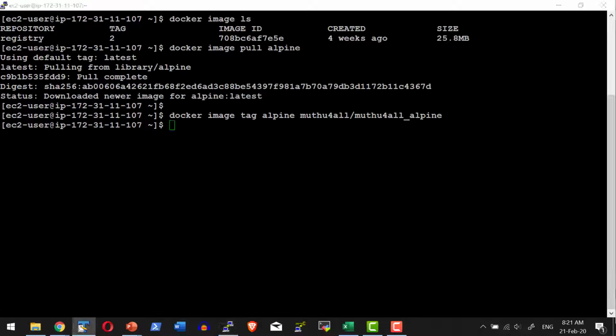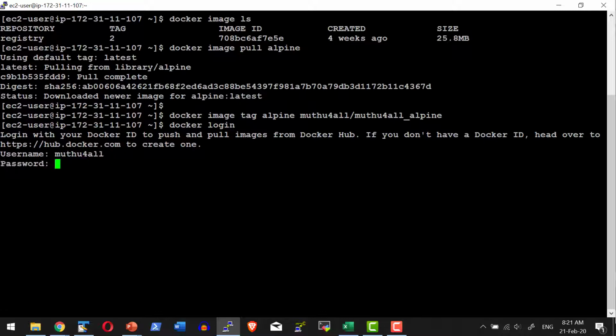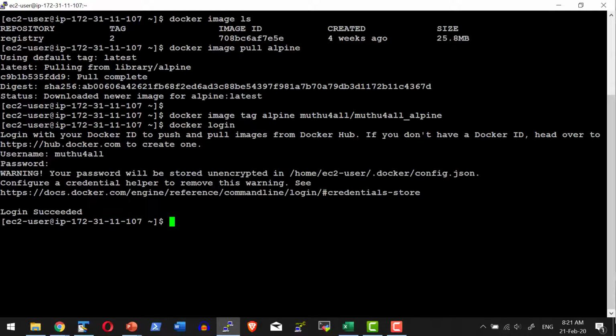Now I need to log in. Let me do Docker login. I can use the username and the password. The encrypted password will get stored in this specific location so that I don't need to do the login next time. And in case I am changing the password or if I want that to be removed for security purposes, I can go ahead and change the configuration file available over here.